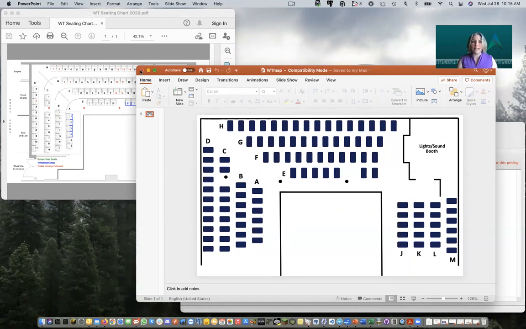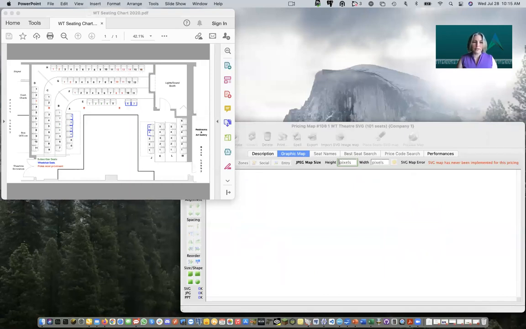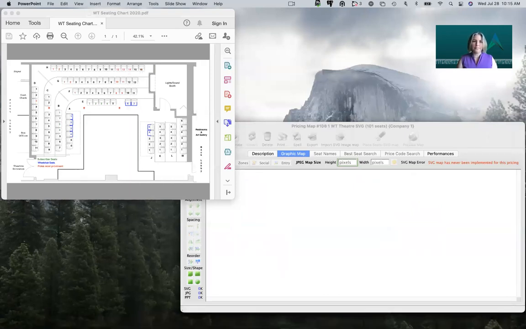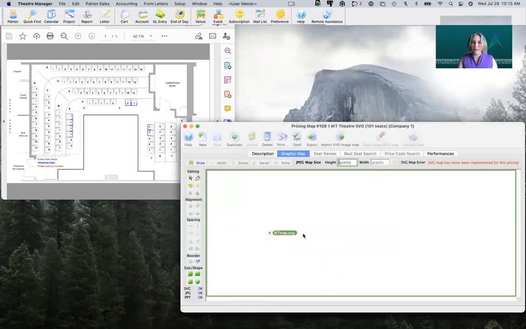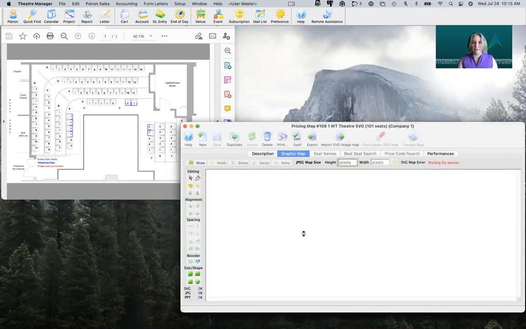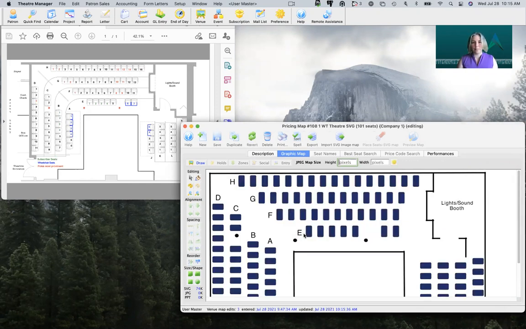I did that a little bit earlier today, so I have a copy of that here on my computer. And I'm just going to pull that up here. And so I have my SVG in the background. I'm just going to pull that from my Finder window, and I'm going to drag it over here into our graphic map tab in the giant white space and drop it into our background. Theater Manager is going to think for a moment, and then it's going to present our image. So there is our converted SVG file.